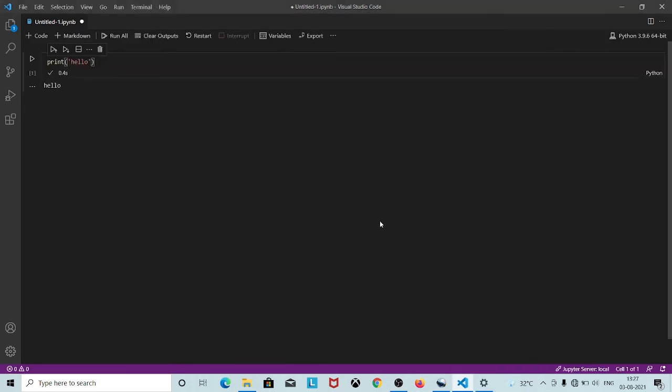We have two options here, one is code and another one is markdown. So the code button will insert a line for code and the markdown button will insert a line for markdown. We just need to click on code or markdown according to our need, just like this.